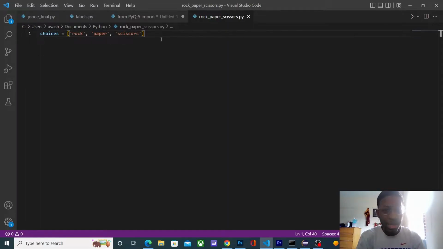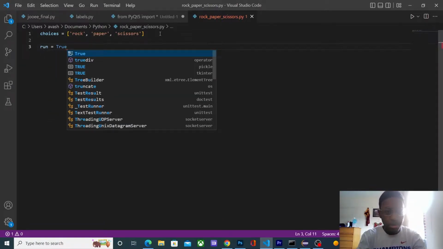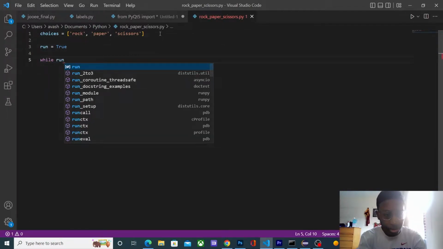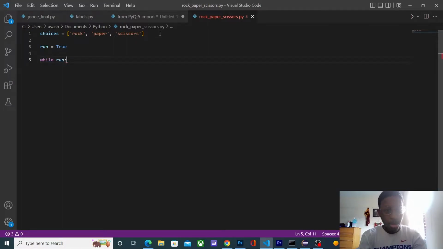Now we have to create a game loop. So what I'm going to do is I'm going to create a variable called run. This is going to be equal to true. And I'm going to do while run. This is where we're going to put all our code that we want to run while the game is running. So this is basically our rock, paper, scissors game. This goes inside the while loop.